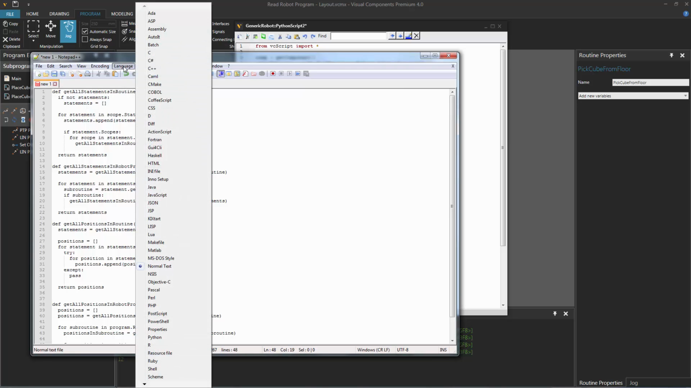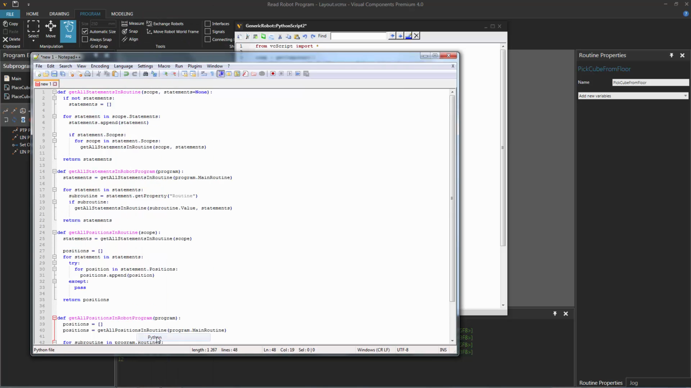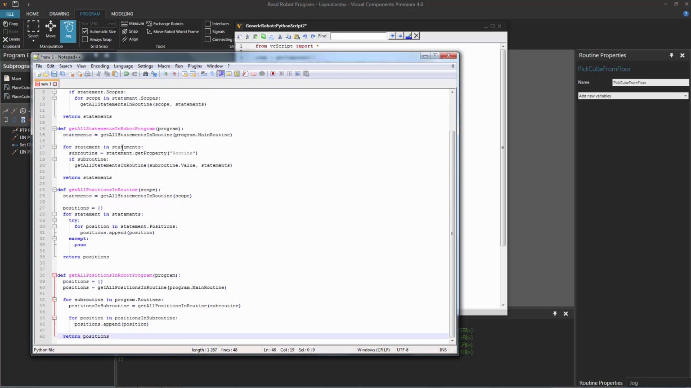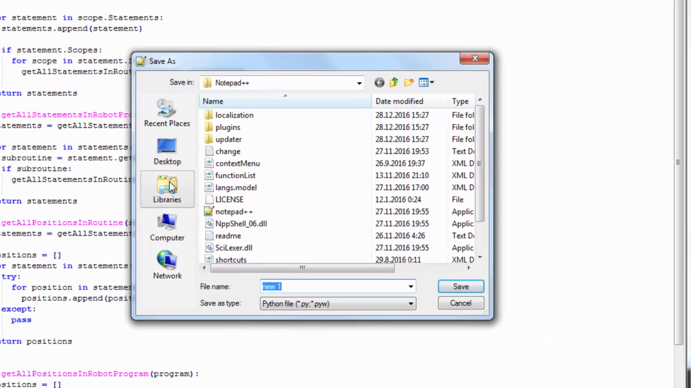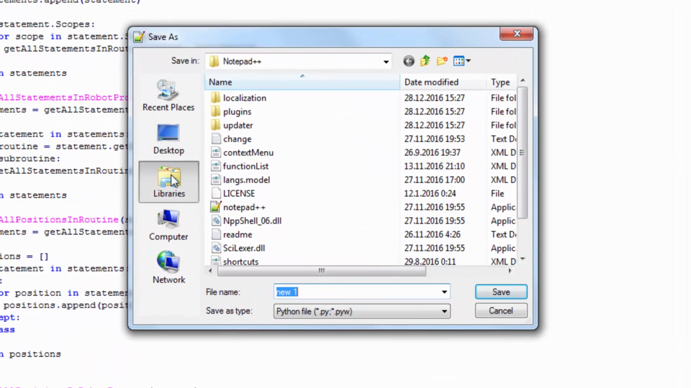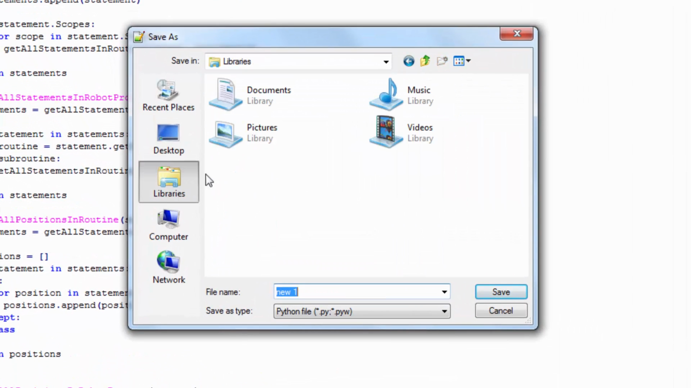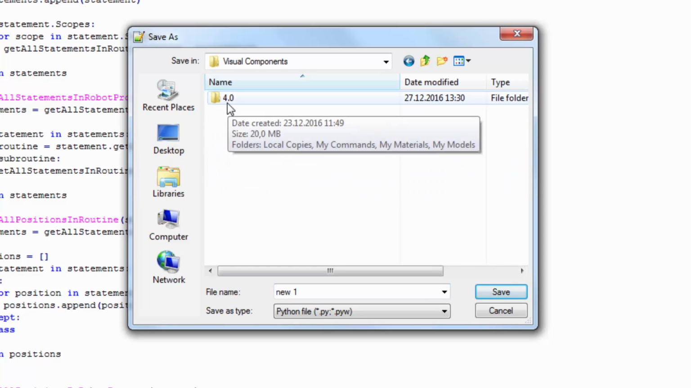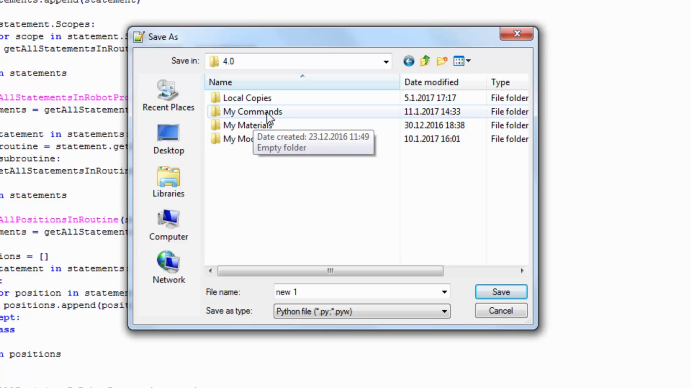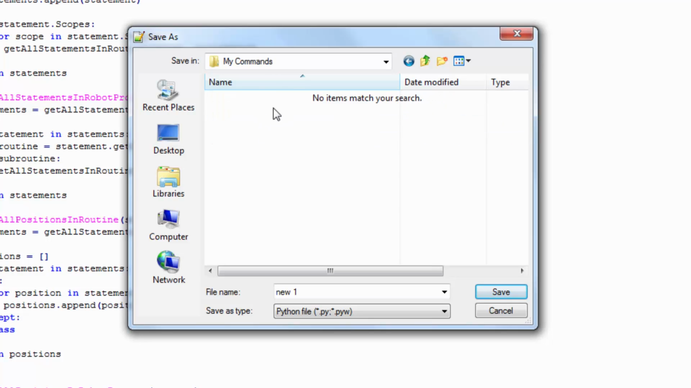Let's now save this as a Python file. So I'll first go to the language menu and make sure this is set to Python. It doesn't look like there's any errors. Let's now save the file. And you want to save it in a specific location, so you can go to the libraries, your documents library, go to your Visual Components documents for your 4.0 product, and go to this folder here called My Commands. So save the file in this directory, it's easy to find, it's easy to edit, and you can import it easily with the software.